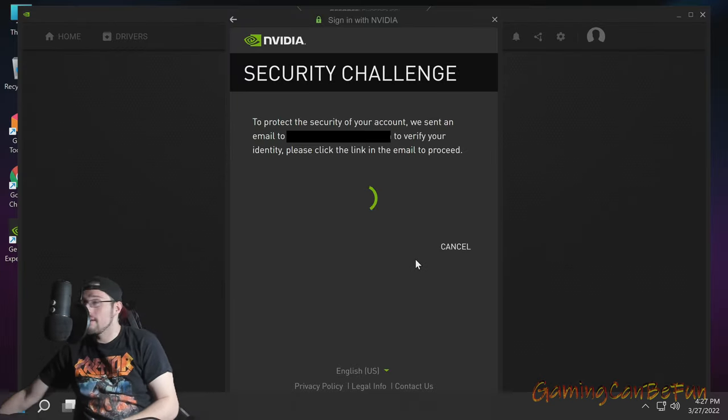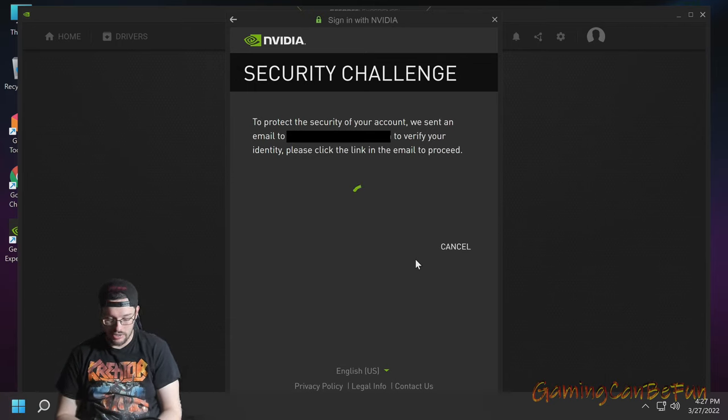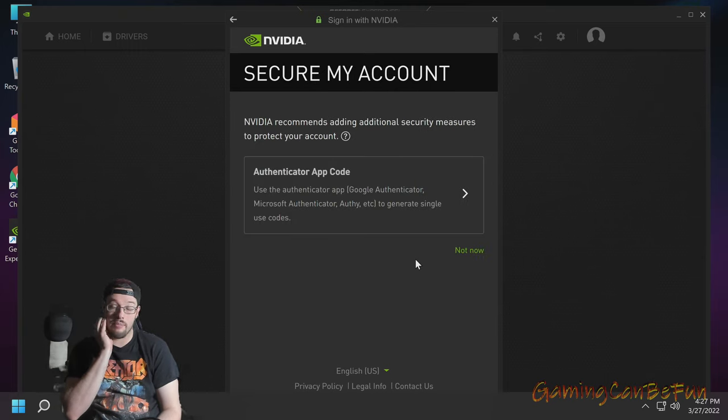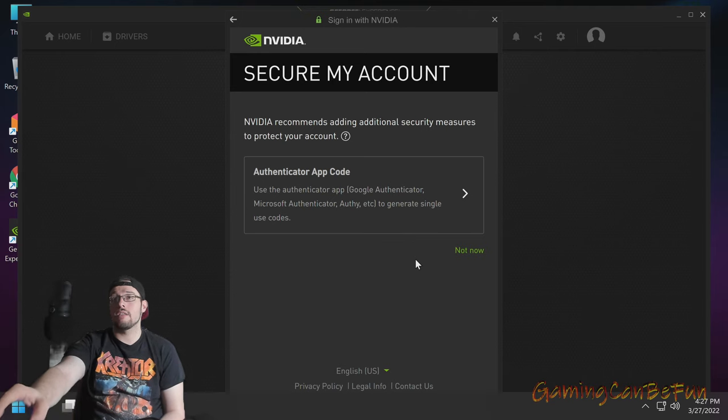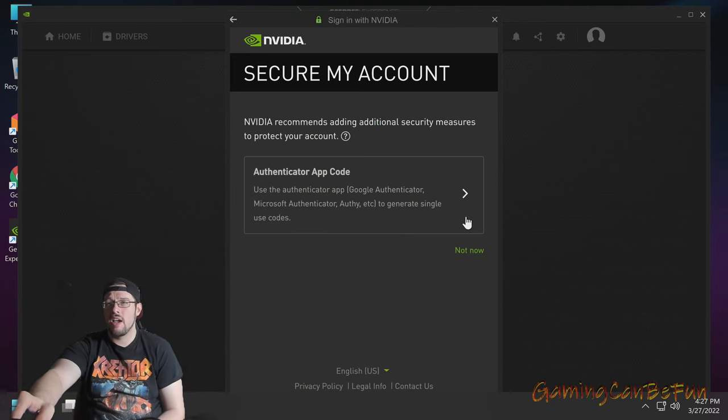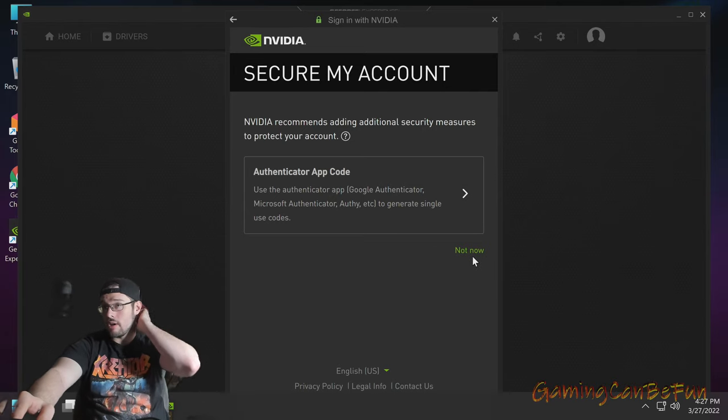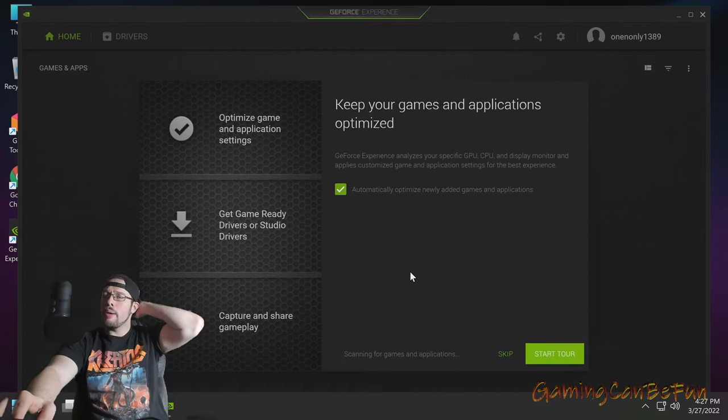Now I got a two-factor authentication thing. So now I gotta go on my phone here, and then I gotta go right here, authenticate your email address, verify. I'm doing it on my phone. It just sent a two-factor authentication verification link from NVIDIA to my email, so I had to tap verify email address. Now it's gonna do this again. It recommends an additional security protection for your account. I don't have that set up with NVIDIA, and I don't really care to set that up now. So I'm gonna click on not now for that.